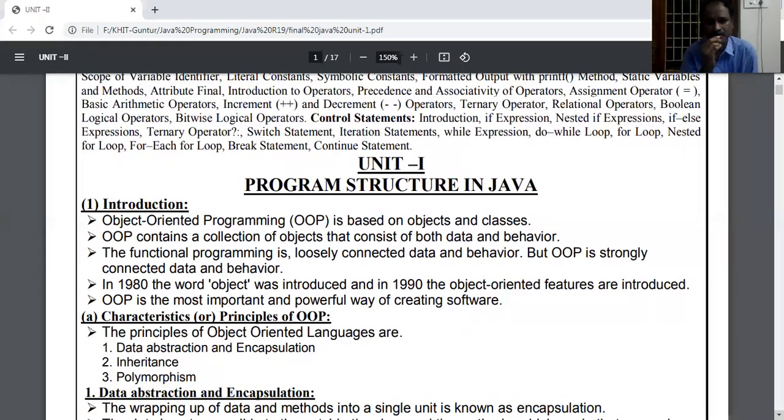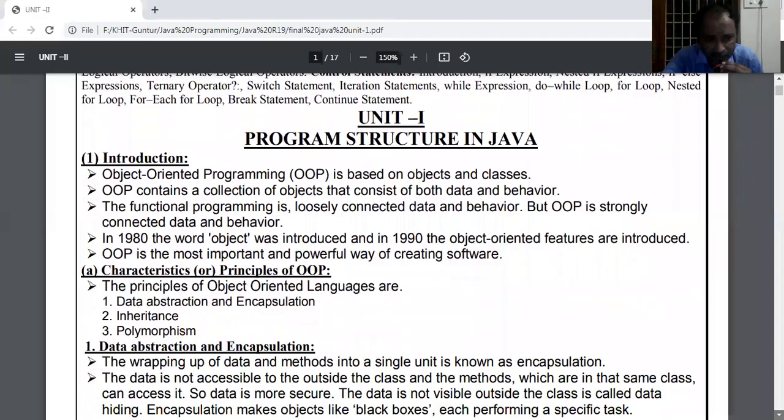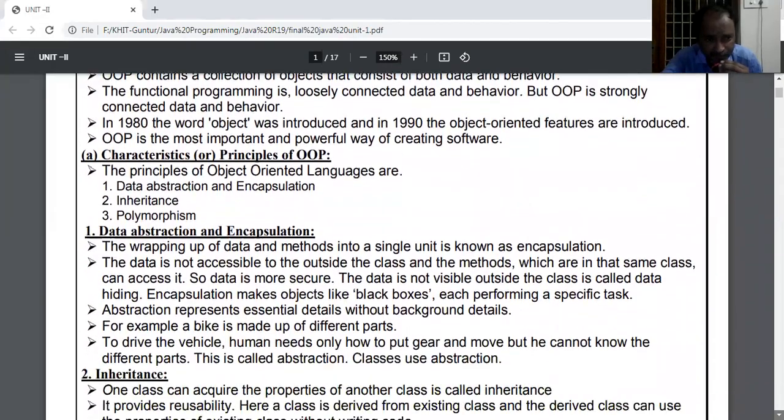Object-oriented programming is the most important and powerful way of creating software. What are the most important characteristics or principles of object-oriented programming? The principles are: first, data abstraction and encapsulation; second, inheritance; and third, polymorphism. Now, first one, what is meant by data abstraction and encapsulation?